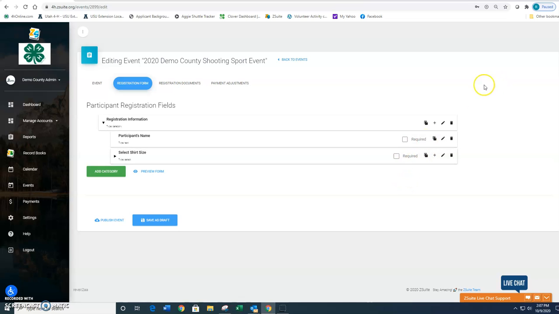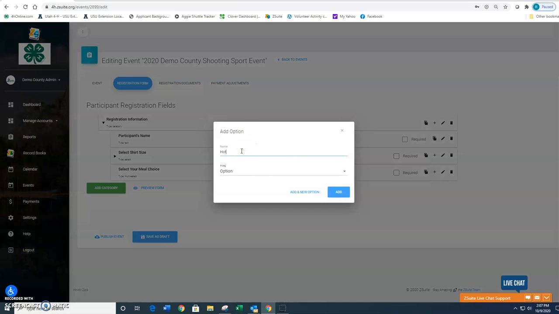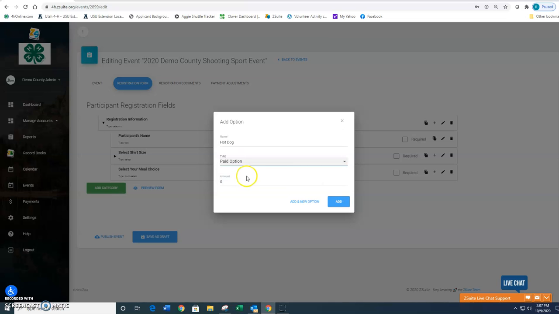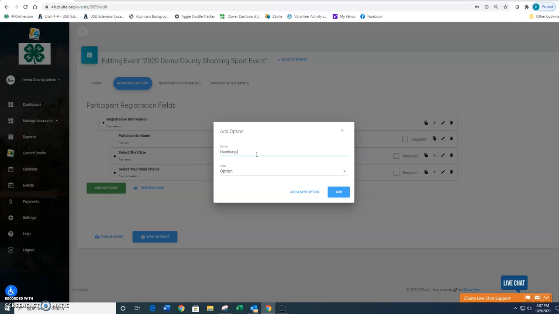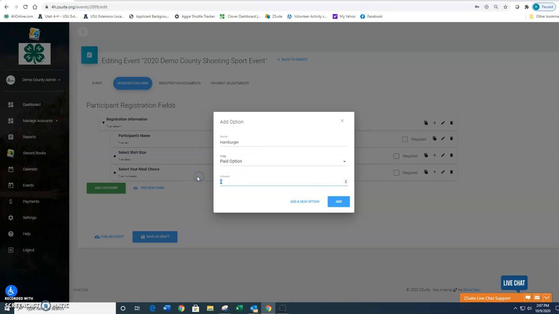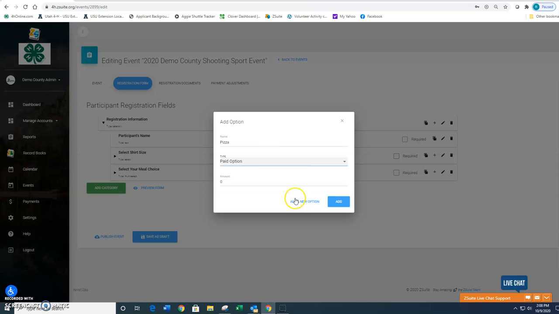Okay, now let's add another question. And again, to add a question under this category, click the plus icon, and let's say we want to select your meal choice. And we want this to be a multiple select, and that means that they can select multiple choices, multiple items. So let's say that we have a hot dog, and that is a paid option, and the hot dog is $3. And we have a hamburger, and that is, we'll say $5. And we have pizza, paid option, let's say $5. So when we're done, we click add.